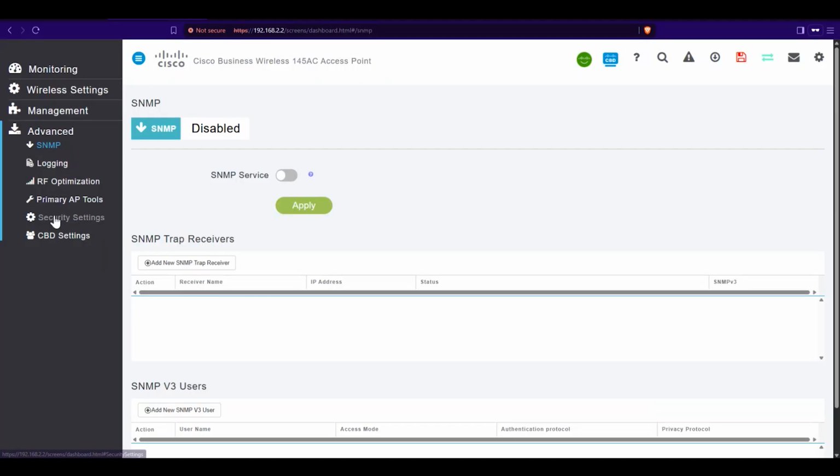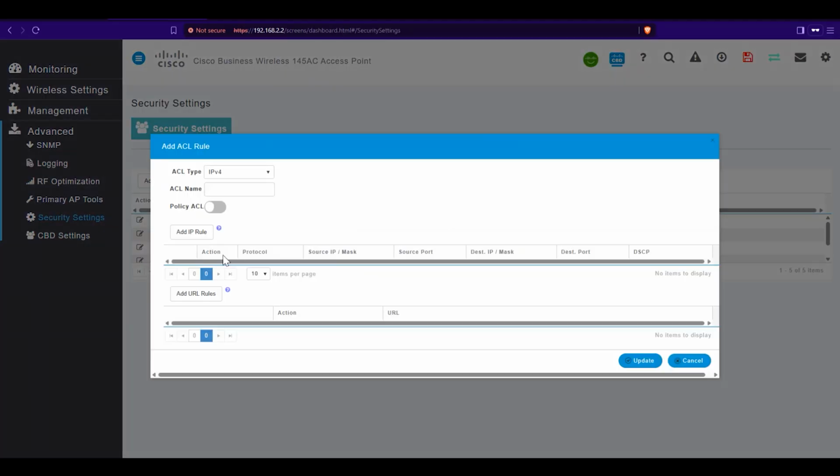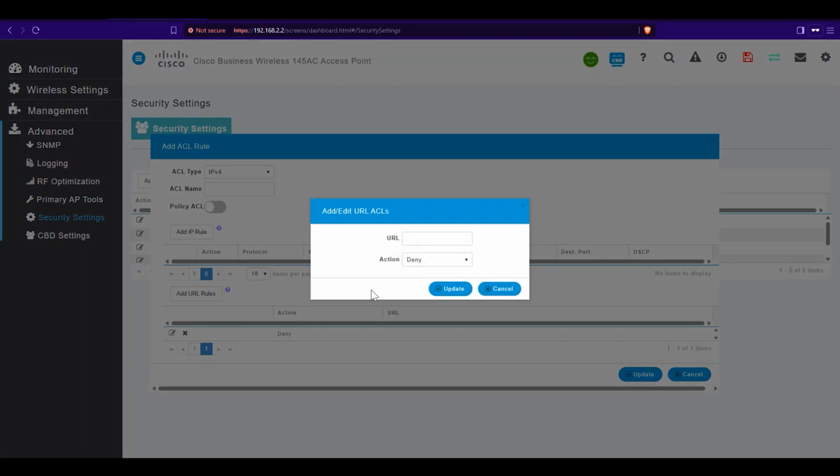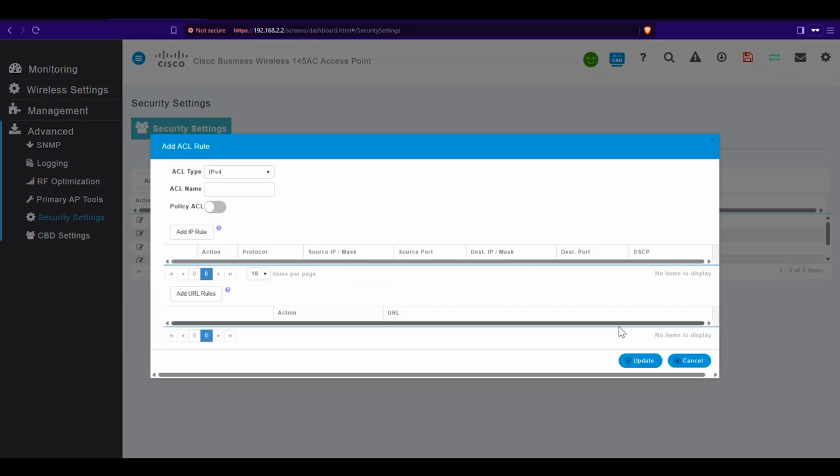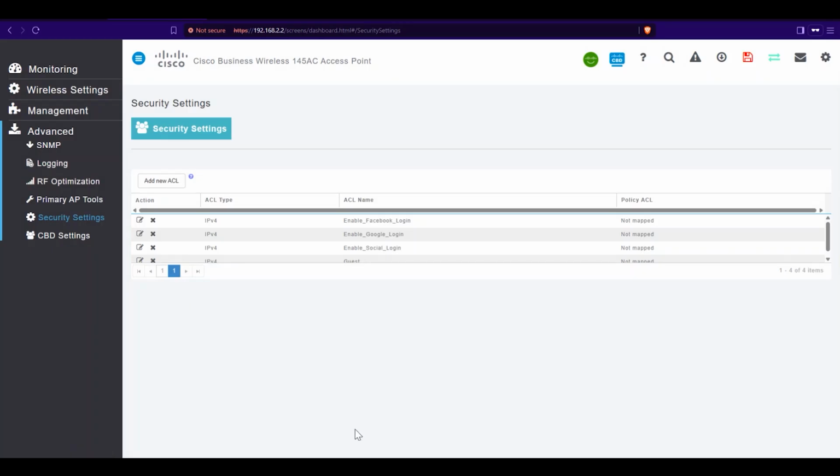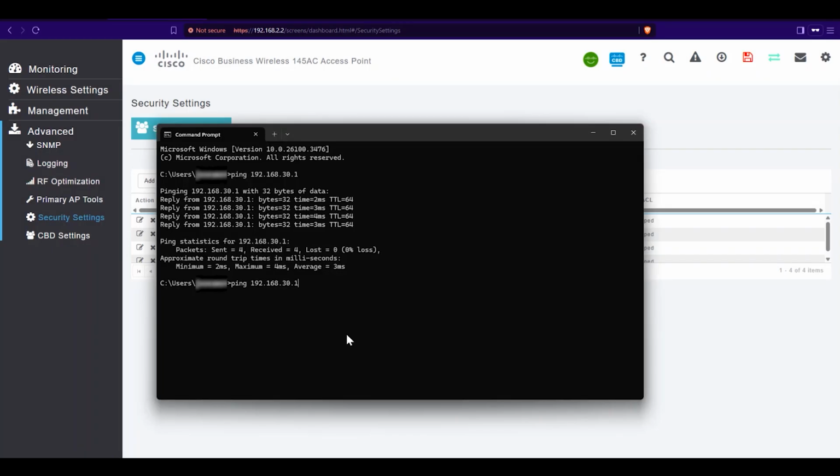Another option is to configure URL-based ACLs to deny or permit access to specific URLs. When done, apply the ACL. I'll test connectivity to the internal resources network again. It worked! The WLAN ACL now prevents guest clients from accessing internal resources.